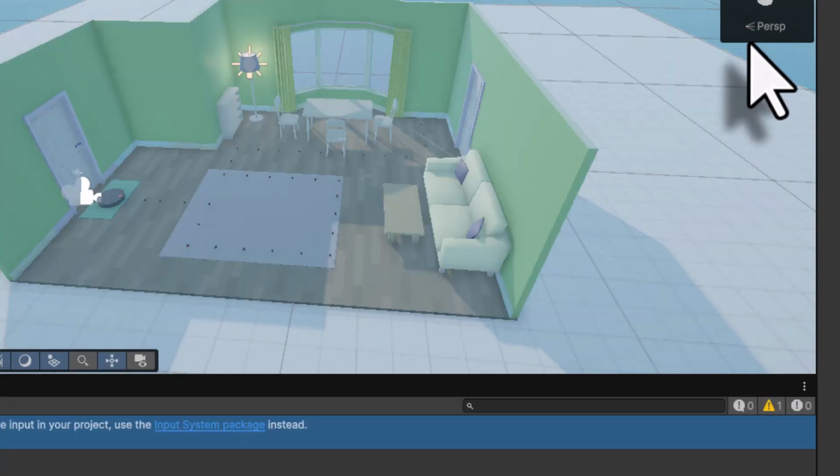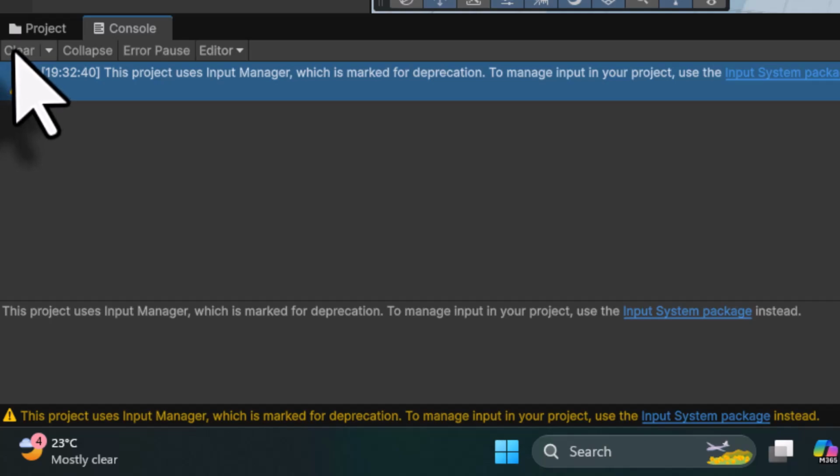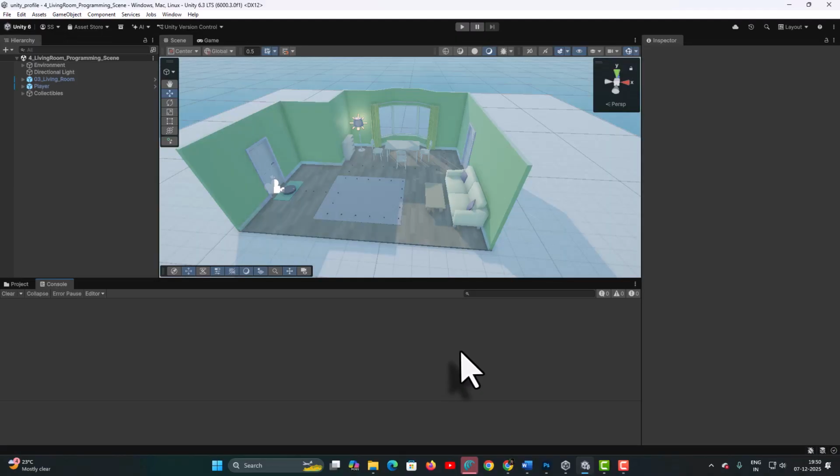So now I will close this. I will come into the console and clear this warning. With our project file ready, let us start working on building our 2D game from our next session.